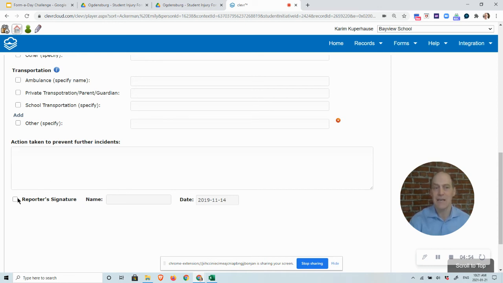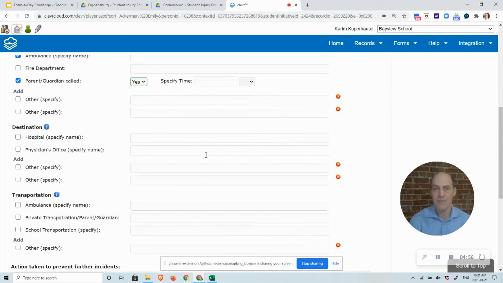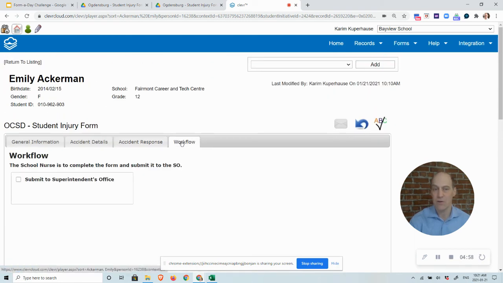And then finally, the report gets signed off. And then the next part is the workflow. Once this has all been completed, it can then be submitted to the superintendent, and then the superintendent will know exactly what's happening. So this is just one way of doing a student injury form, also known as a student incident report. We've done lots of these over the years, and every time that we build one, it is custom to the district. So it becomes very flexible depending on the workflow and depending on the needs of the district.